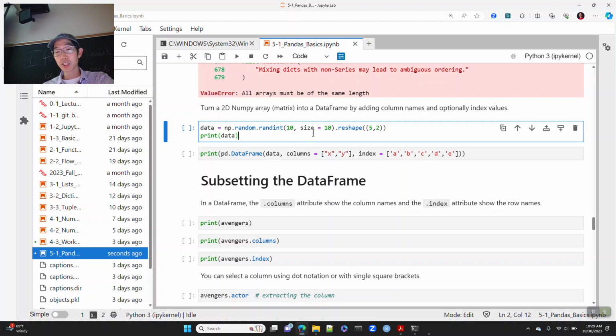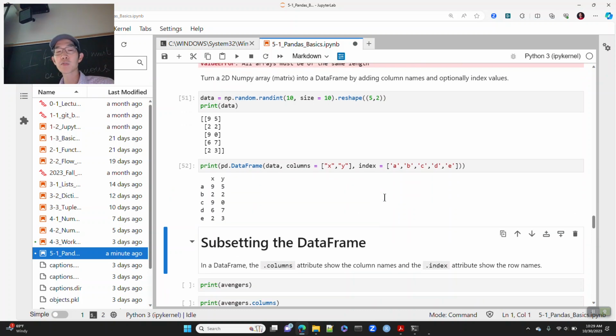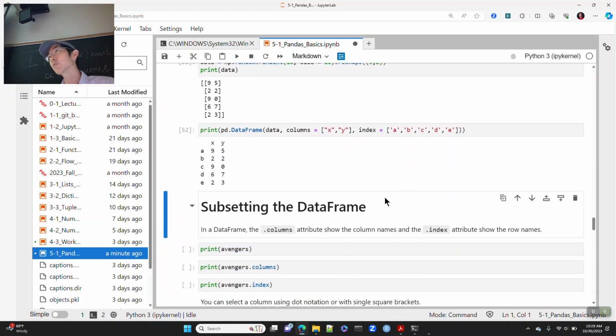Here, I just want some random integers, and I turn them into a matrix. Okay, a 5 by 2 matrix, and then we can say, hey, I want to make a data frame out of this. So we could take this 5 by 2 matrix and make a data frame where the column names are X and Y, and then my index values are A, B, C, D, E. Again, if you don't specify the index values, it defaults to a range index starting at 0. But you can take a matrix and make a data frame out of it.